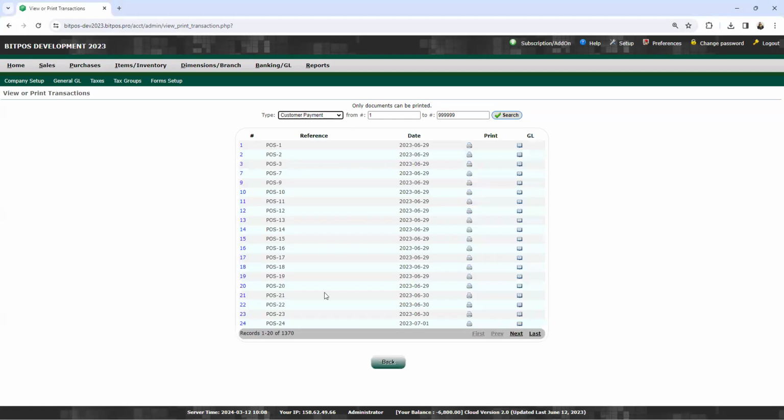So after that, as you can see, the customer payment has a number, the reference, the date, the print, and the general ledger. After that, you can proceed to select print if you want to print the transaction. And you can click this to view the transaction.